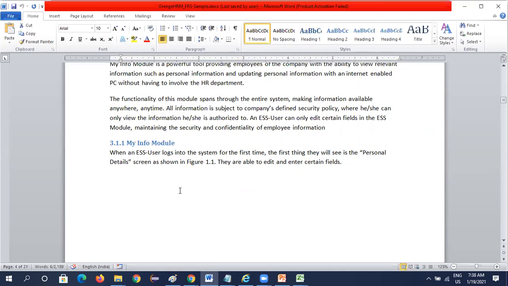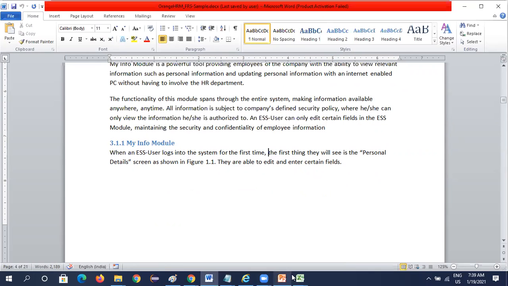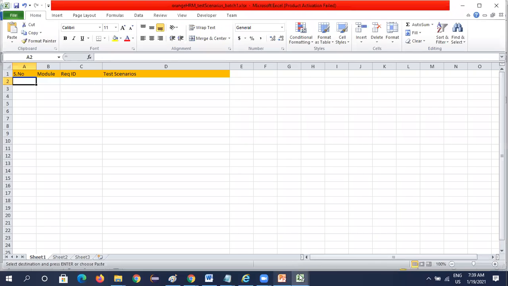So first we will see the first one, 3.1.1 my info module. When an ESS user logs into the system for the first time, the first thing they will see is the personal details. So what is the test scenario here? Login, right? The ESS user should log in first, right?